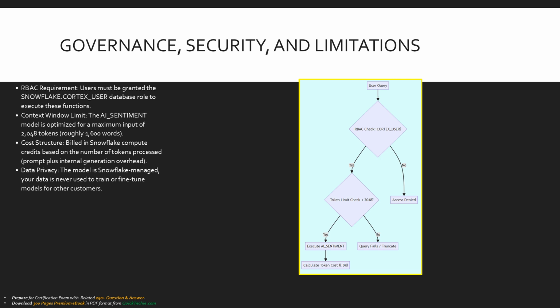This architecture diagram maps out the strict security and validation checks that occur during execution. A user query enters the system and immediately hits an RBAC check. If the user lacks the Cortex user role, access is denied. If authorized, the system performs a token limit check. If the text exceeds the 2,048 token limit, the query fails or requires manual truncation. If it passes both the security and size validations, the engine executes the AI sentiment function. Finally, the system calculates the exact token usage to securely bill your account, ensuring predictable, governed AI operations.